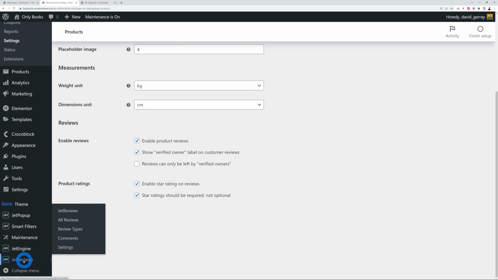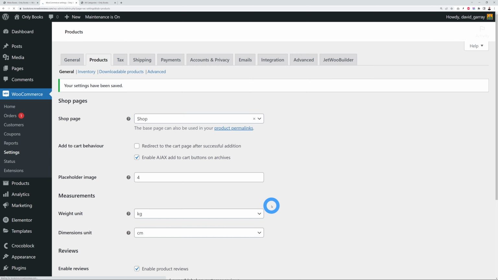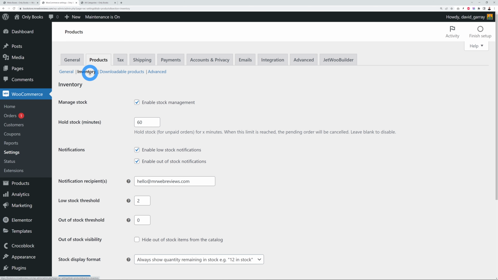The ones that we are going to use is Jet Review. So just leave it as is for now. Let's save those changes. And next we have the inventory section. So still underneath product, but inventory.